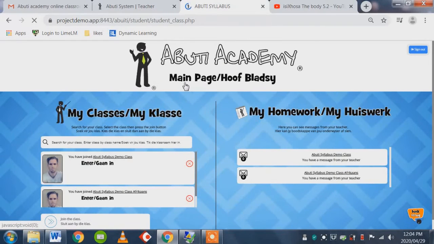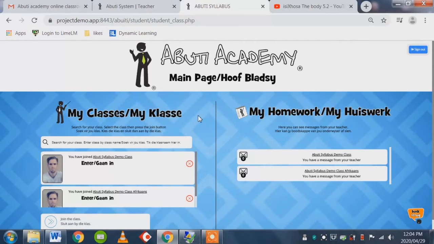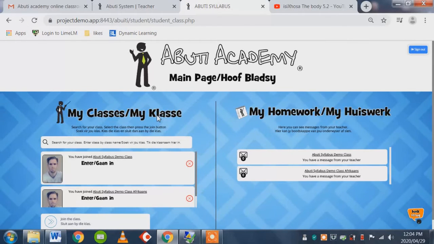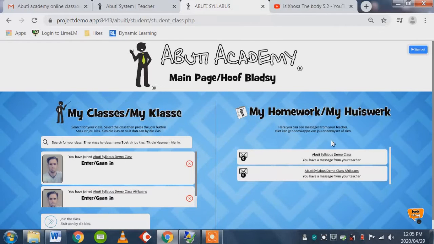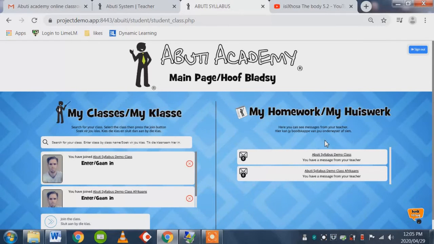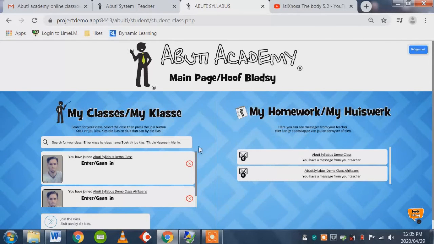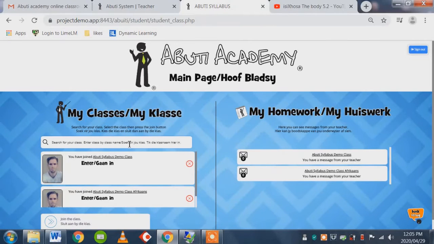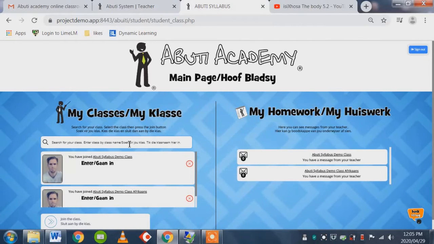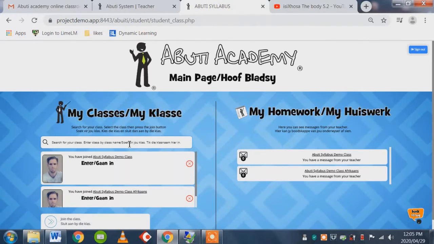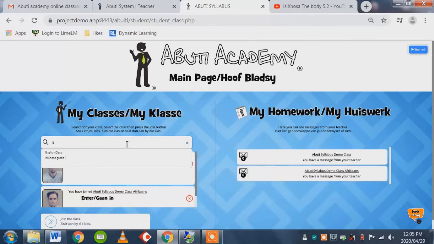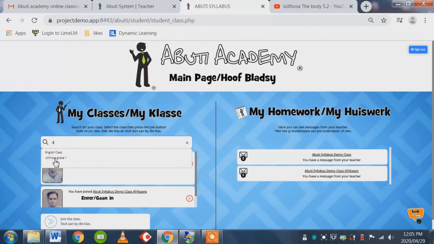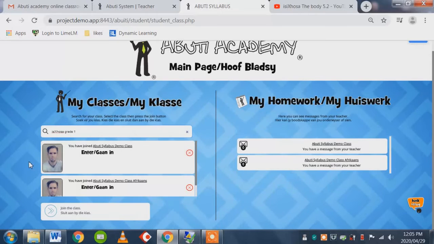So then we get to the main page, or "welkom bladsy" in Afrikaans. Here you can join classes and you can see what homework or communication has been sent by the teacher. Let me join this class that I've already created. I named it isiXhosa. There it is. I can search for the class isiXhosa grade 1.